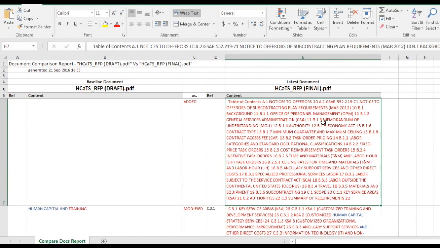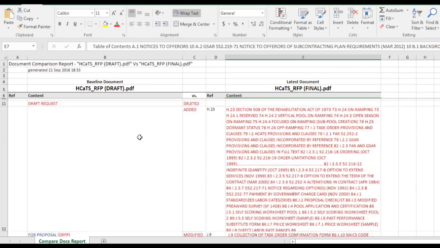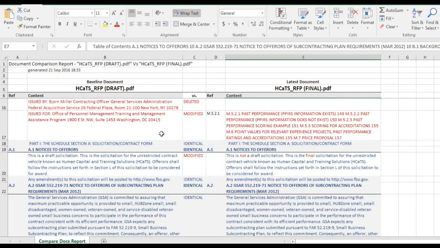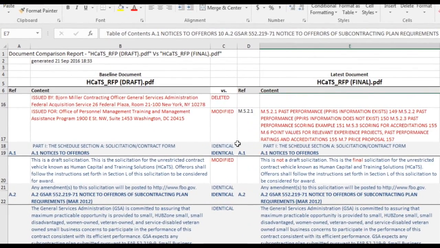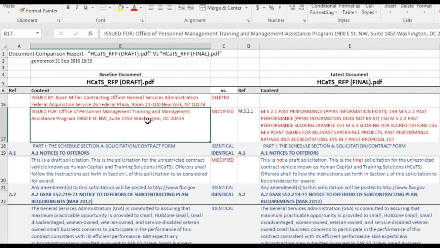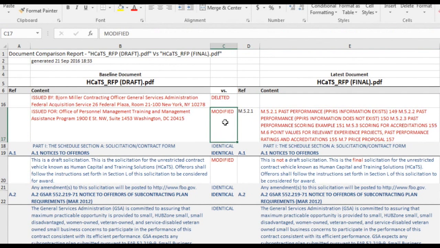So right off the top, we can see that they've added a table of contents to the final version, which is not really a material change for us in this case. We want to find things that are going to cause us to need to revise our proposal accordingly to make sure that it lines up with the final version of the RFP. So as we scroll down here, you can see that the text is directly reproduced from each document side by side in chronological order. Where we find a change, that text will be in red, and the type of change will be indicated here, again in column C.